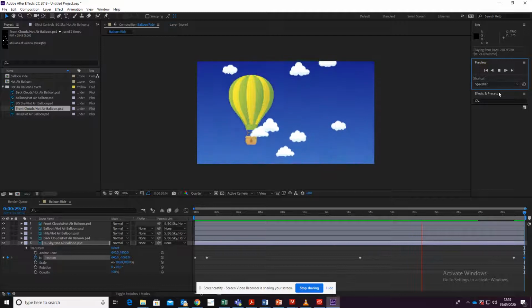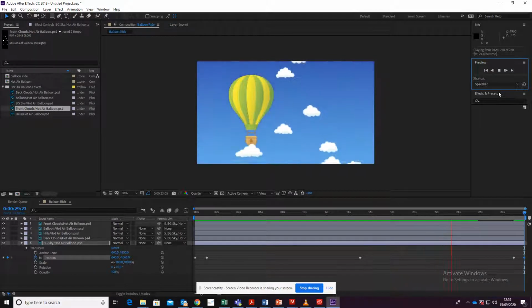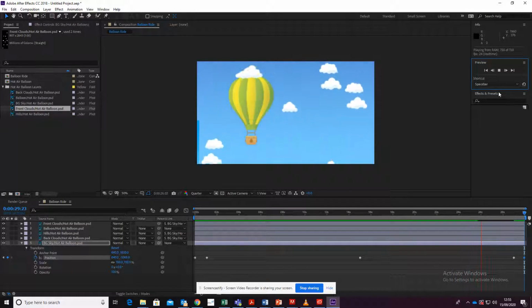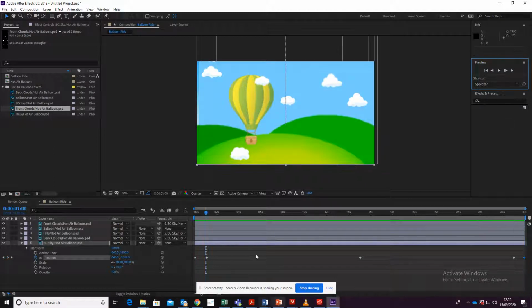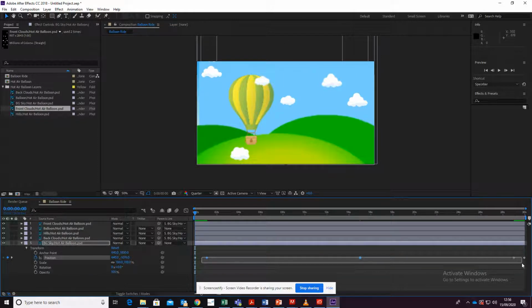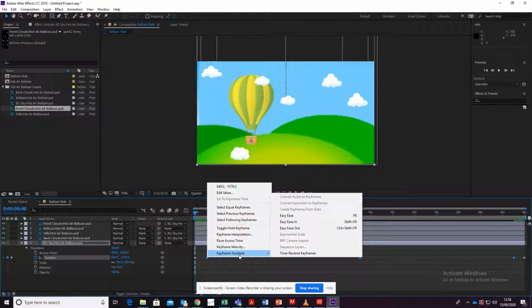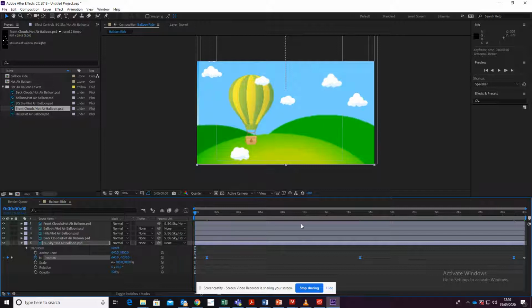Now, you might notice that this movement isn't very smooth. So what we can do is stabilize this. What we can do is if we select keyframes like this, I've selected these keyframes by highlighting them. You right click them and we go to keyframe assistant and go to easy ease. What that does is it smooths out the animation.